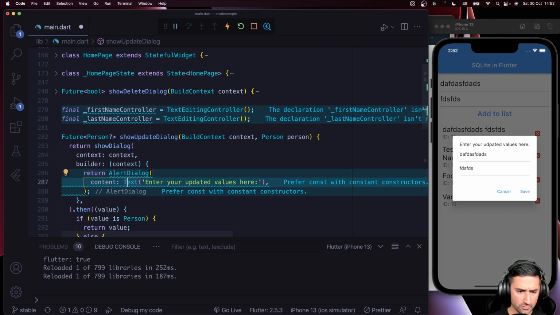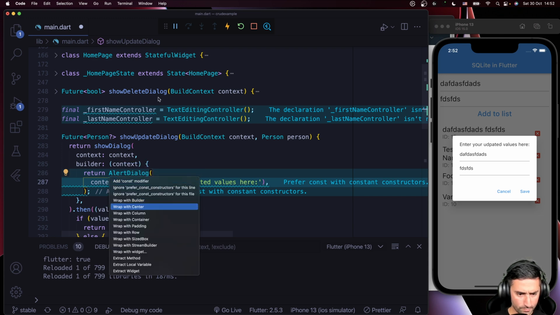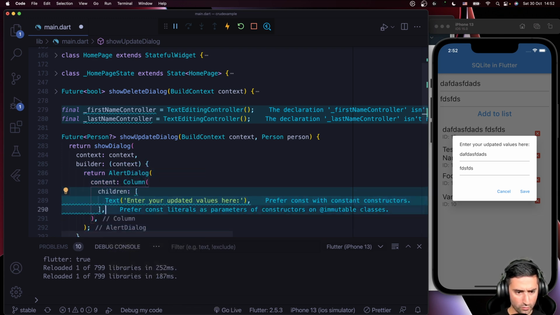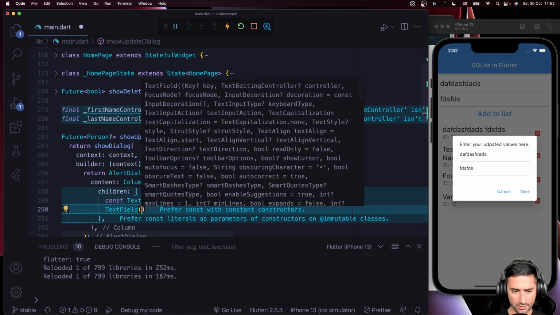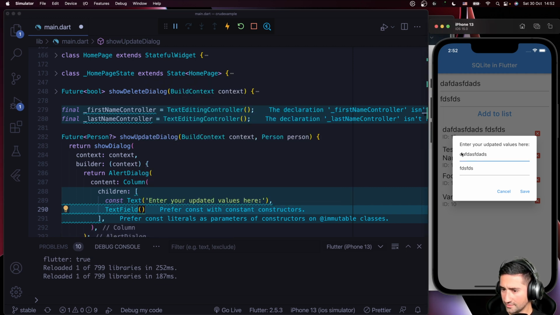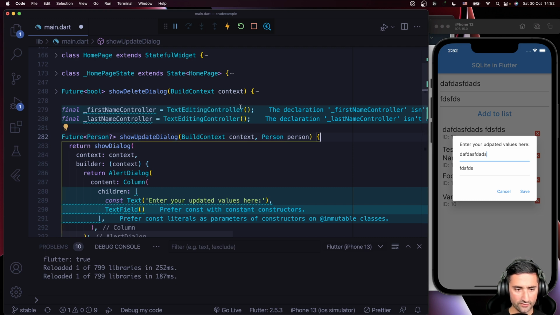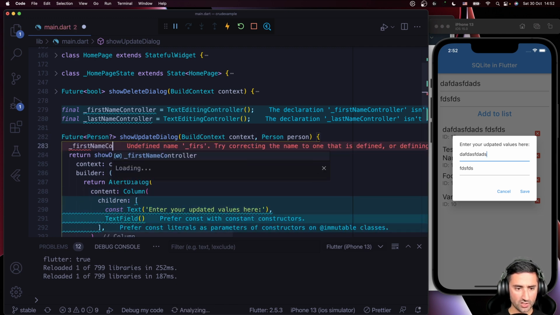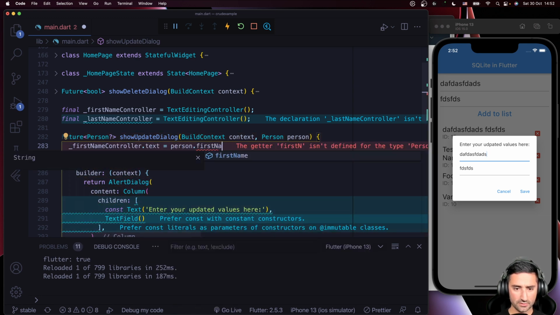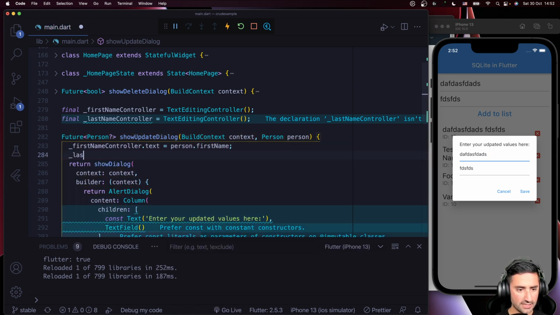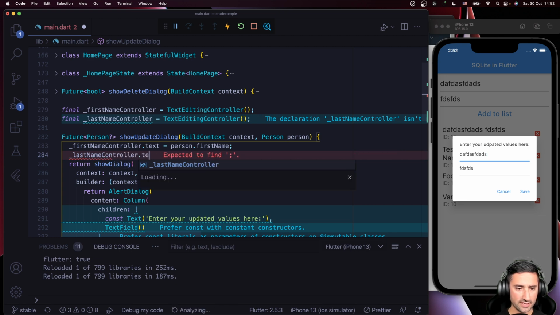For the content, I'm gonna wrap this into a column. And then we need also two text fields. So I'm gonna say text field. Do they have any default value? Yeah, their default value is actually the person's first name and last name. So in here, we have to say first name controller, text is person first name, and then last name controller, text is person's last name.